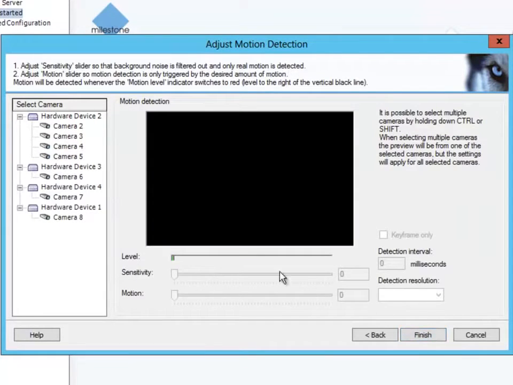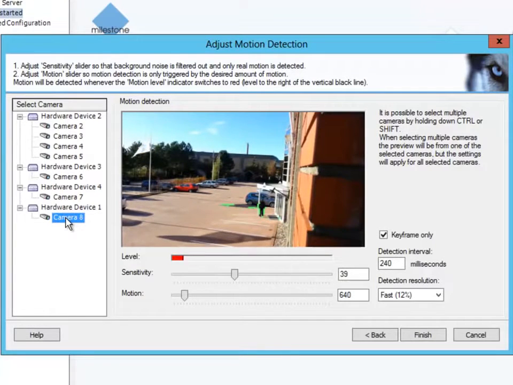In the next dialog, you can adjust the sensitivity and threshold for motion detection. The level bar indicates the actual level of motion. When the bar turns red, motion detection is triggered.